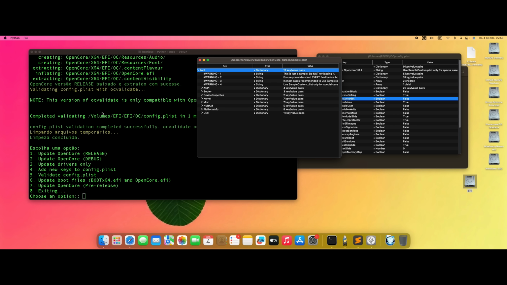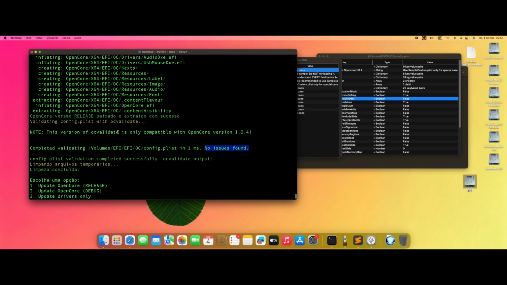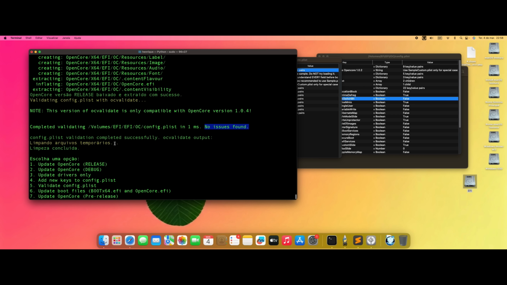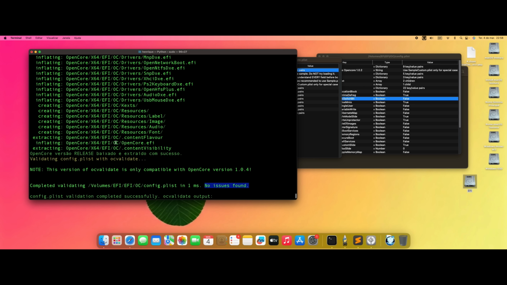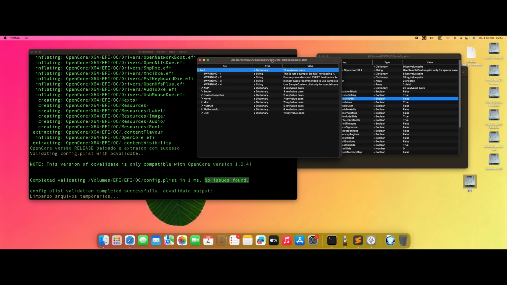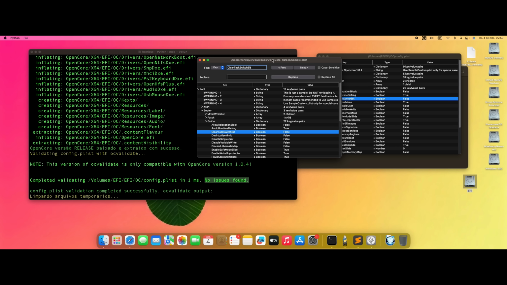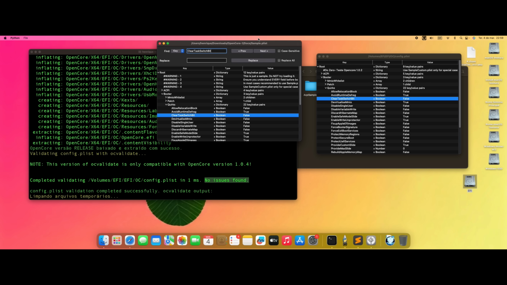Where is it? Let me take the name of the key here and I'll copy it. I'm going to give an F command here to open the search option. I'm going to paste it here. I'm going to hit enter. Oh, it's exactly here, under Quirks, right?